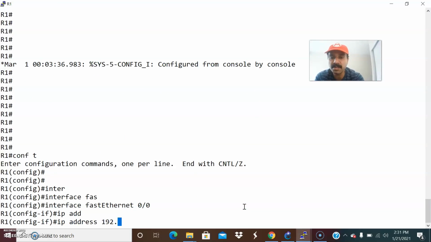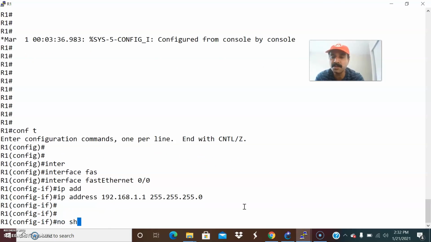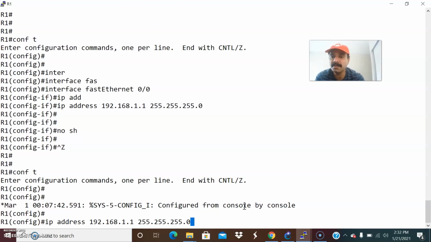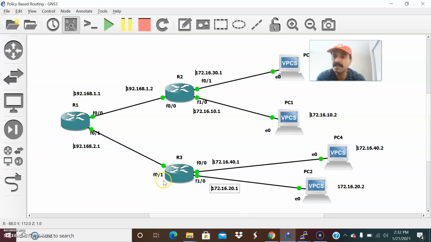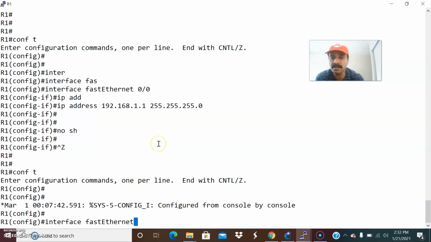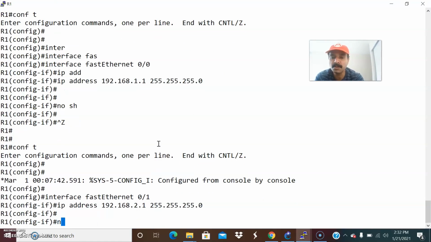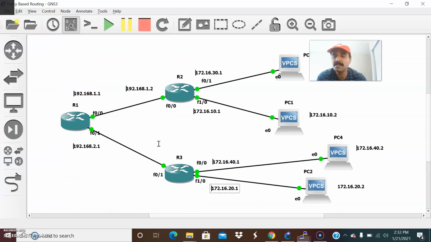Interface FastEthernet 0/0, IP address 192.168.1.1, 255.255.255.0, and let us do a no shut. After that, go to configuration mode and interface FastEthernet 0/1, and the IP address is 192.168.2.1, 255.255.255.0, let us do a no shut. So R1 I have done.